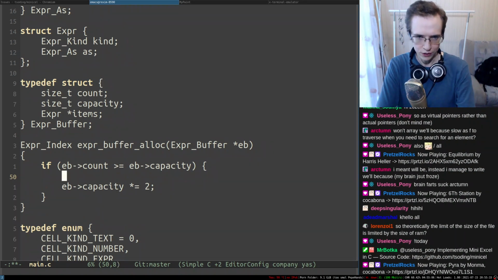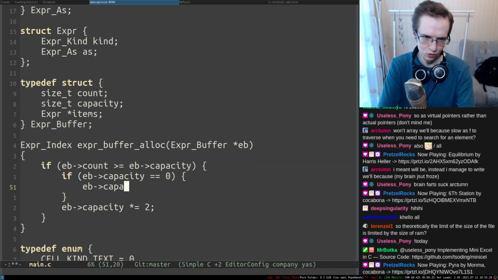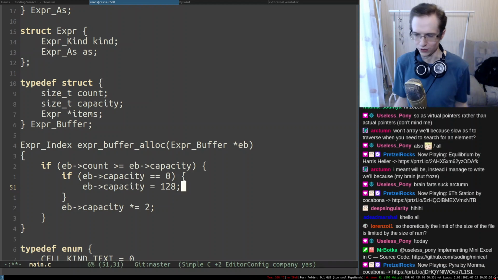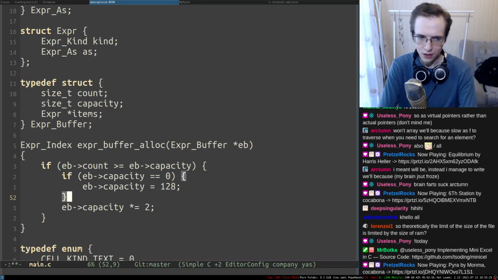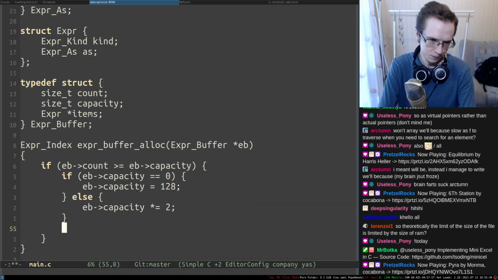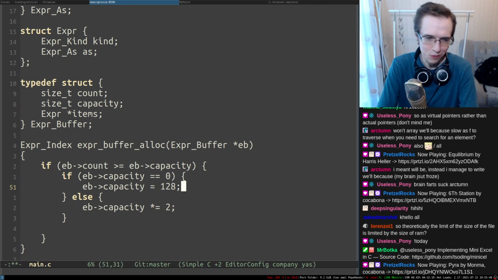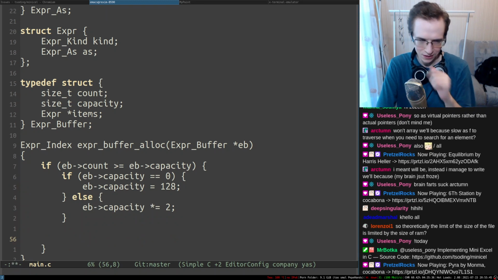All right, but initially the capacity is going to be equal to 0, so we need to check if the capacity is equal to 0. We're going to assign it to some sort of initial capacity, like 128 or something, whatever. I chose this number completely arbitrarily. I didn't put too much thought into it. The only thought I put into it is that it's a power of 2, because programming is all about powers of 2 and stuff like that.